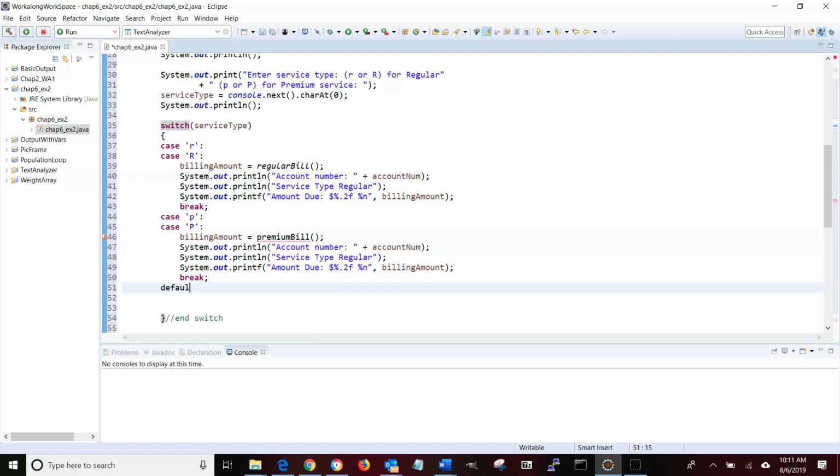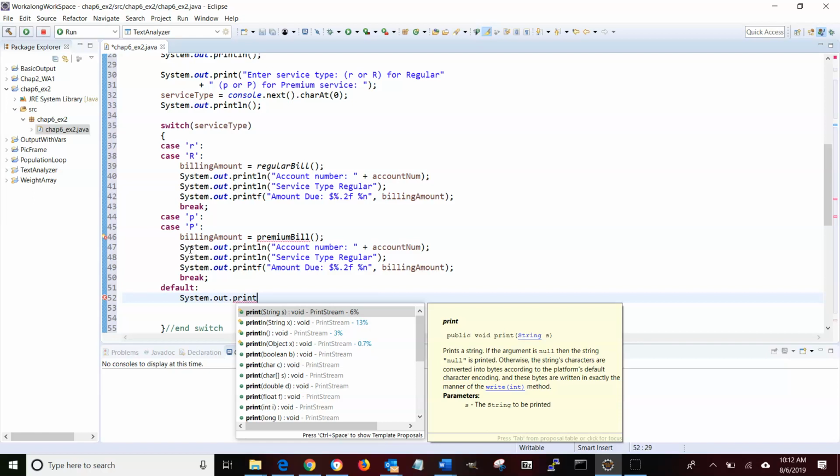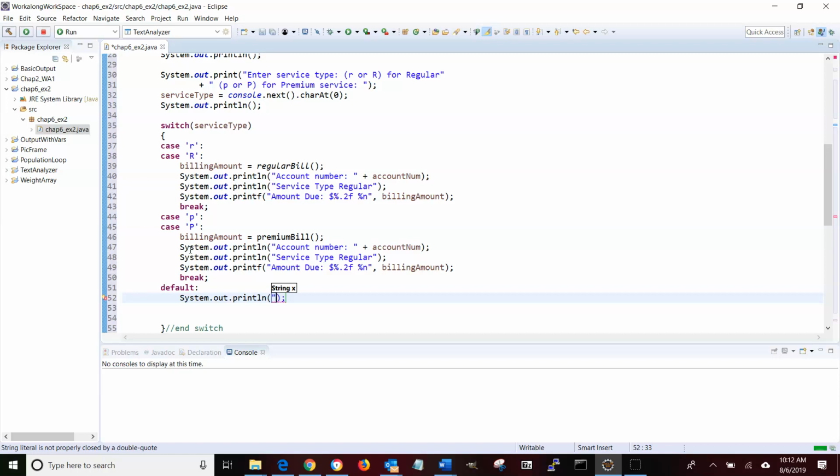Default, colon. The default comes in when they did not put in an R or a P, indicating they didn't put in a proper value for when we asked for a premium or regular plan. So we're going to just give them a System.out.println, opening paren, double quote, "Invalid service type entered.